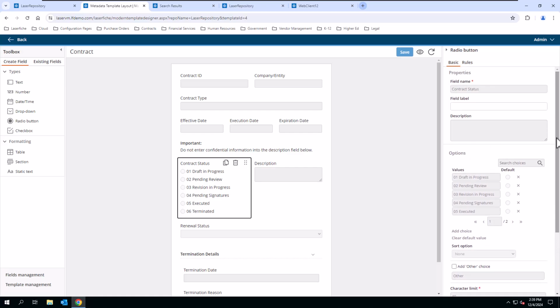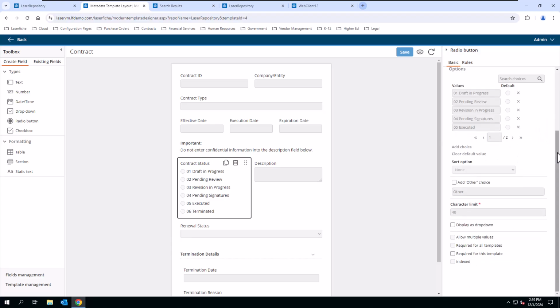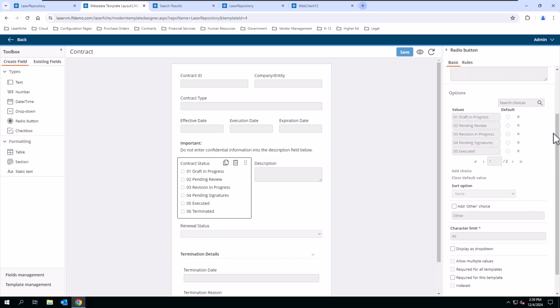Now you'll also notice that a lot of these are grayed out. We can't change the field name from this view. We would have to go back to the fields or the template and edit things that way. We're not able to change that in the designer. We also can't change the options in the designer, but it does let you know what it is currently set to in this view, which is really nice.